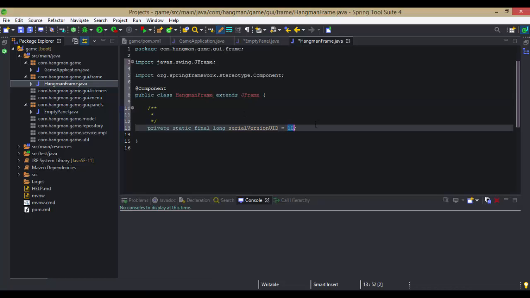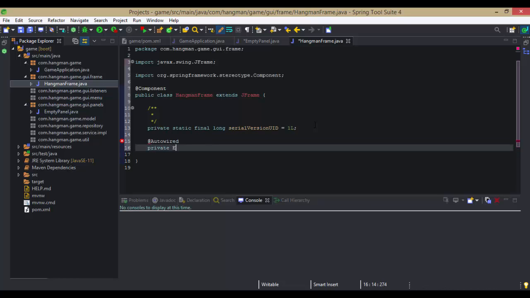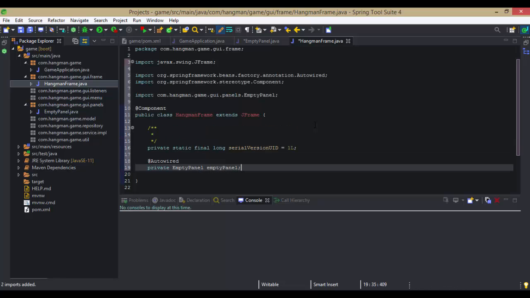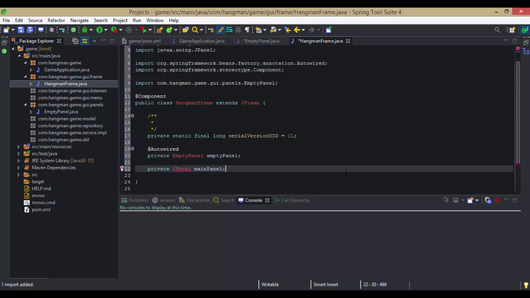This class will extend the JFrame. JFrame is a class from the Java Swing package. And we have the option to auto-wire the empty panel. Once again, since empty panel is a component, we can inject it directly here. And we'll also create a JPanel called main panel. Let's also add a comment.